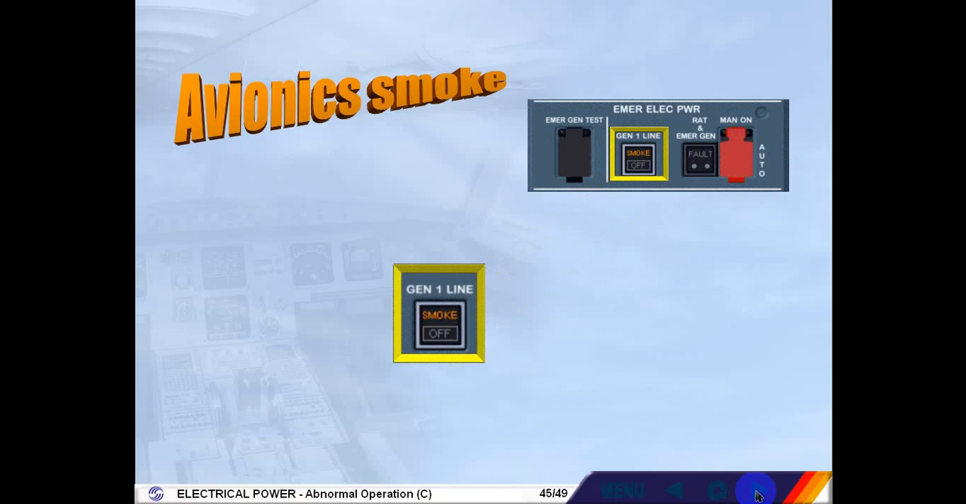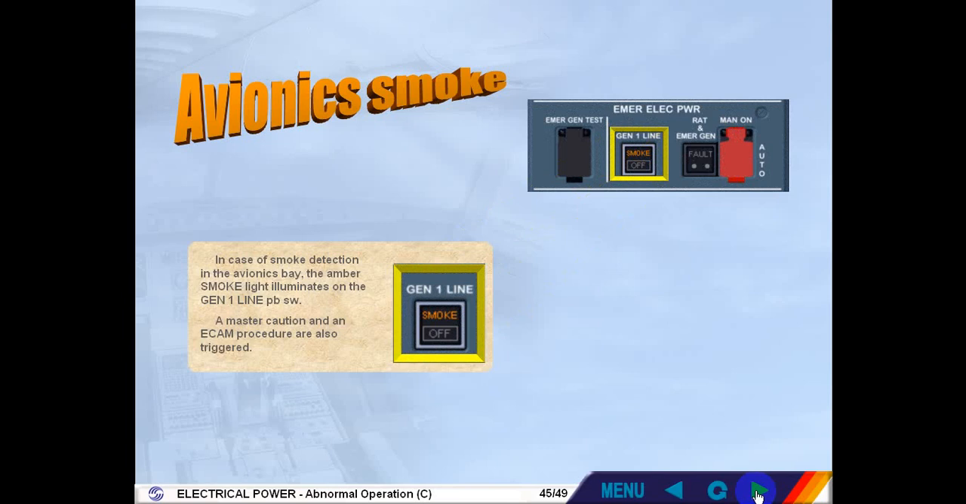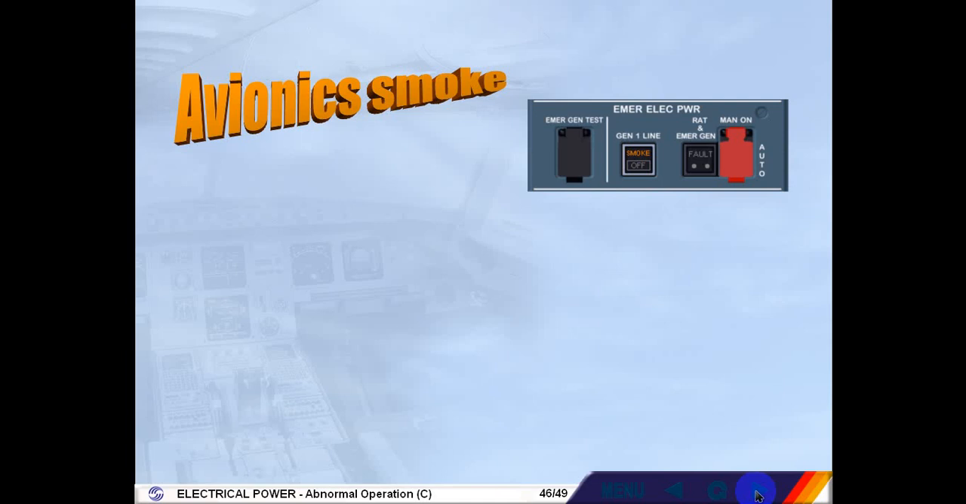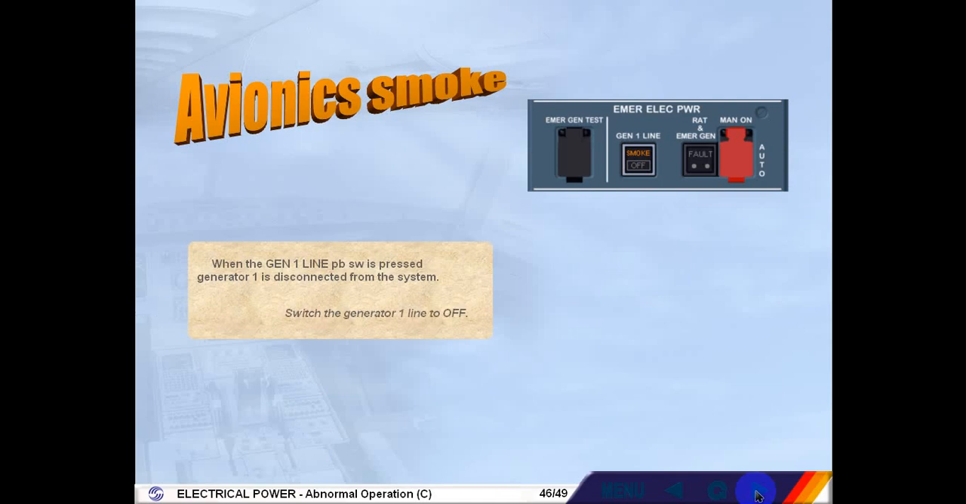In case of smoke detection in the avionics bay, the amber smoke light illuminates on the Gen 1 line push-button switch. A master caution and an ECAM procedure are also triggered. When the Gen 1 line push-button switch is pressed, Generator 1 is disconnected from the system. Switch the Generator 1 line to off.